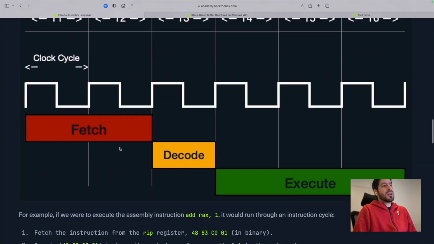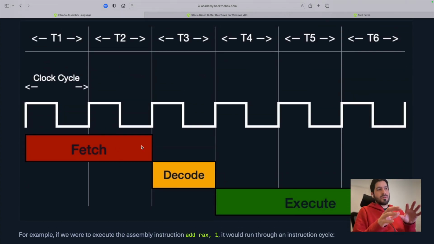If we take a look at this diagram, it shows us how this can happen within the clock cycle. For example, it may take 2 clock cycles to fetch the address of the next instruction, depending on where it's stored. Maybe it's in RAM. It will take a little bit longer than if it was in cache or in a register. And then it may only take a single cycle to decode it. And then it may take 2 to 3 cycles to execute this instruction or even more.